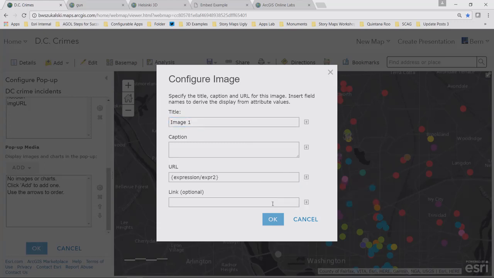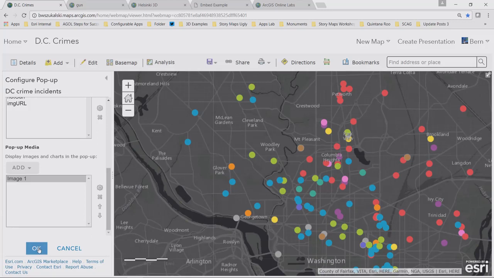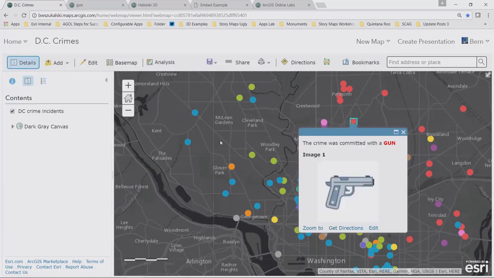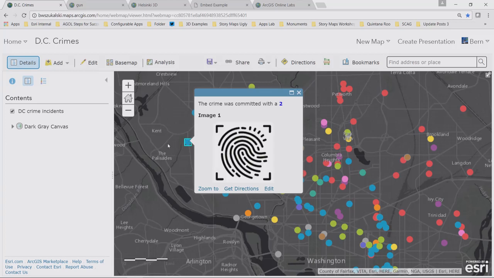Let's do the other logic now for adding an image. So this is kind of like what we did before. I won't change the title, I'll just leave that for now, but let's go ahead and choose that expression image URL. So what this is doing, it's just branching on the method, and it'll either display the gun or a thumbprint depending on what's returned. So let's click OK, and let's see if we did this correctly.